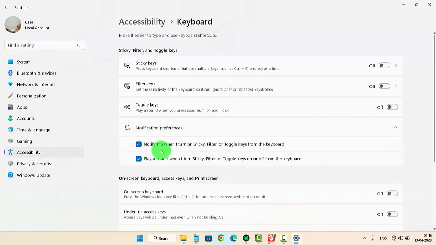And then on "Notify me when I turn on Sticky Keys or Toggle Keys from keyboard," check to enable or turn on, or uncheck to disable. Check to enable or uncheck to disable "Notify me when I turn on Sticky Keys or Toggle Keys from the keyboard."